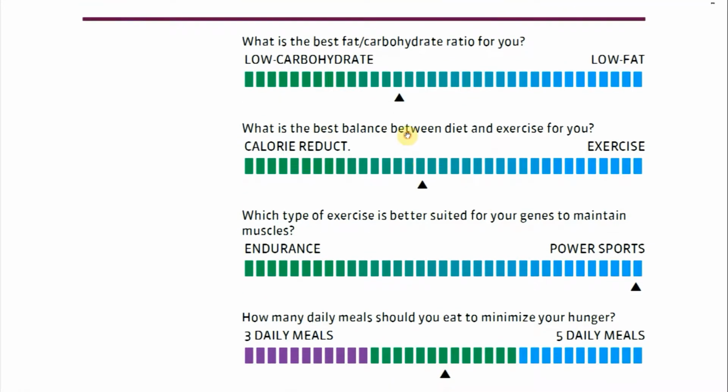Now the first question is, what is the best fat to carbohydrate ratio for you? If you're fat sensitive and carbohydrate insensitive, it means you should eat less fat and more carbohydrates, which is okay, because there might be a lot of things with carbohydrates that you like, so you can eat more of those, and you just have to eat less of the fatty stuff that you like. If it's the other way around, fat insensitive and carbohydrate sensitive, you reverse it. So you always eat less of the things that are causing a problem for you based on your genetics, and you eat more of the ones that are not causing problems.